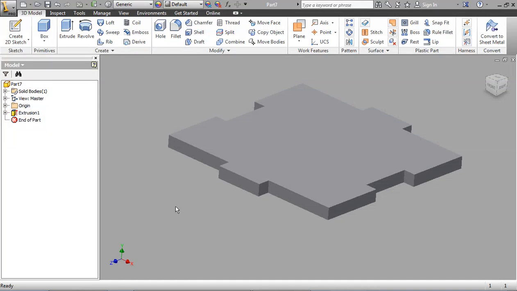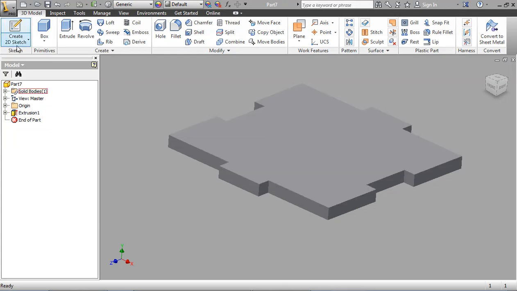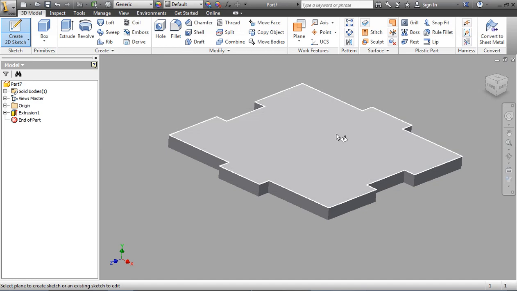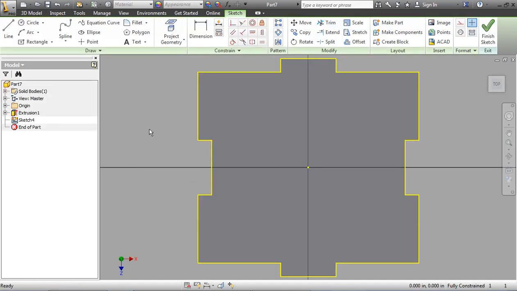Adding a sketch to a surface of a part using Autodesk Inventor 2013 academic version. In this tutorial, we are going to add some dots to this surface for the one side of your die. To begin with, we will create a 2D sketch, select the surface that we're going to add the sketch to, and you can see it enters into sketch mode.